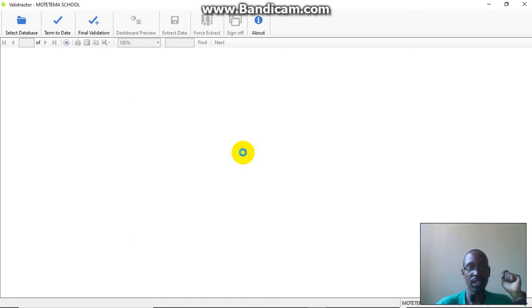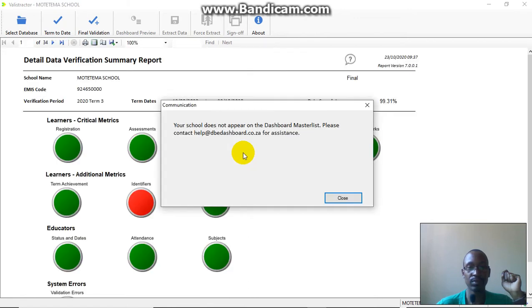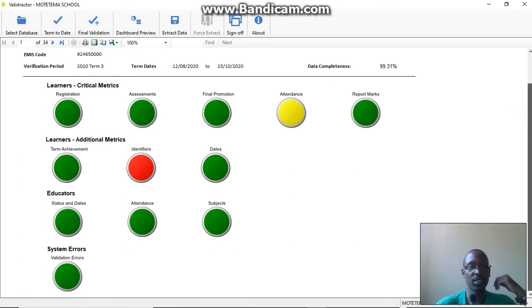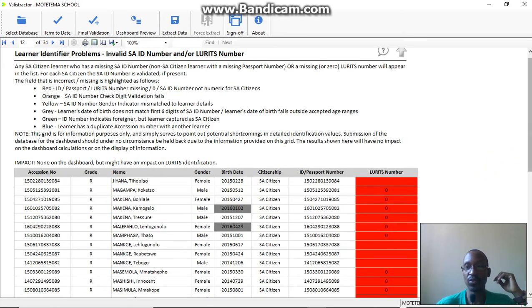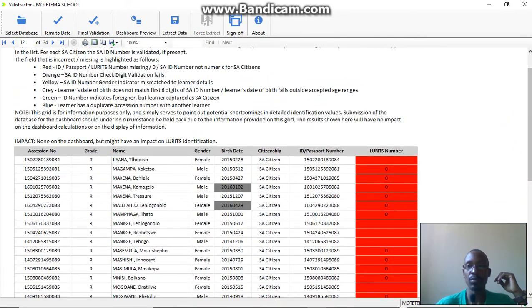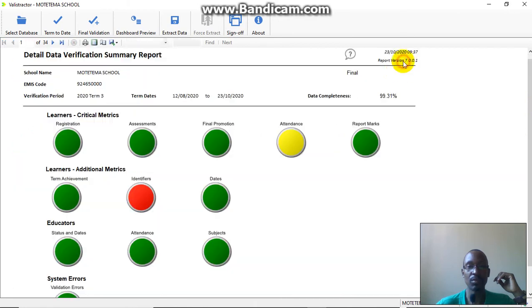Then in terms of the final validation, colleagues, your final validation should display this. This is green because there are no problems in registration. All this green should be there. This is yellow because some classes were not coming to school. It's a rotational system. Identifiers would be red because of learners not having LURET numbers, but that is acceptable, and some learners one might not have an ID, but everything else should be green.